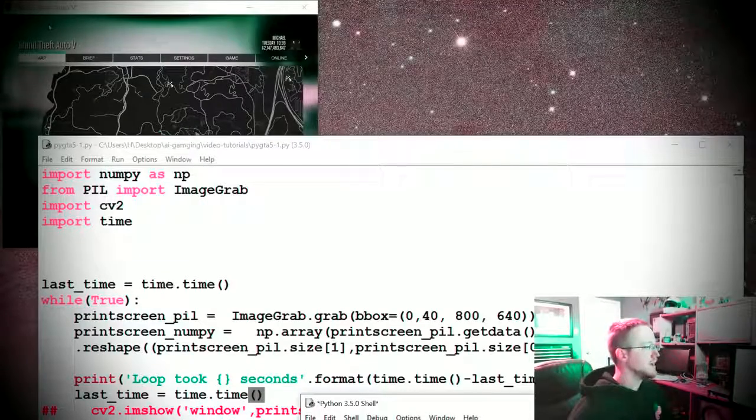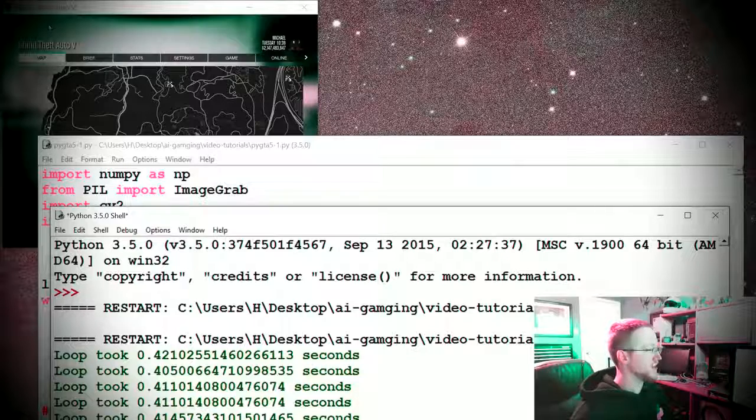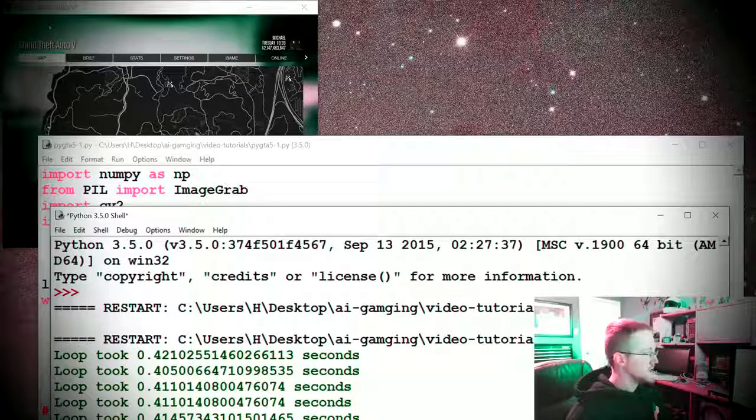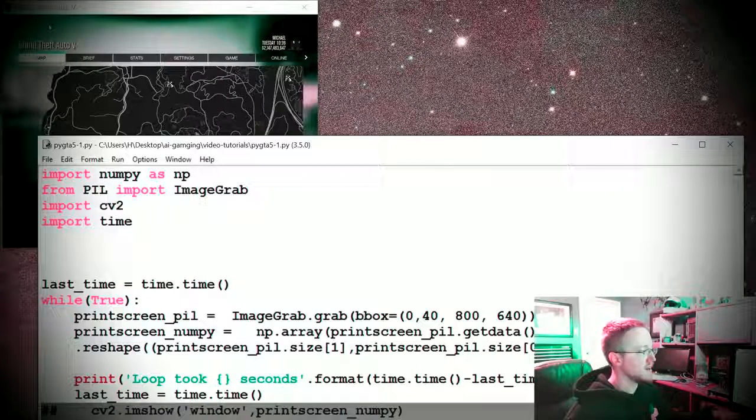Let's run that now. So we can see that the loop is still taking about, not a half a second, but we're coming up, it's just not very good. So the next thing we're going to do is close this out. And so it's definitely not the show that's taking a lot of processing. It's got to be something else.